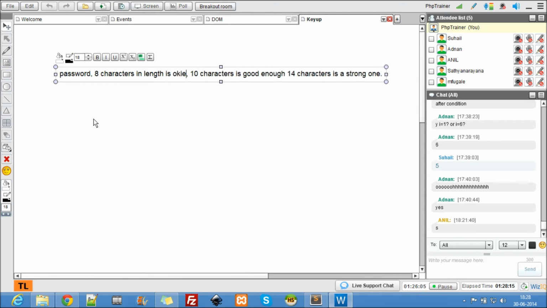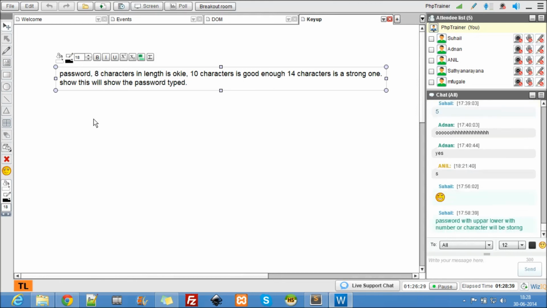This is a minimum requirement, and one more thing: do you see in the latest technology or latest websites, they put a function called show password, like, are you typing it right or wrong? So we give a button called show. This will show the password typed.